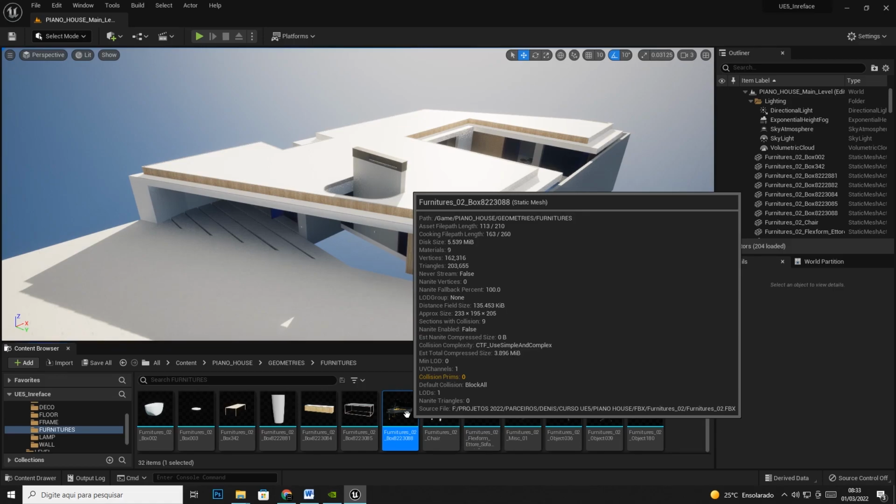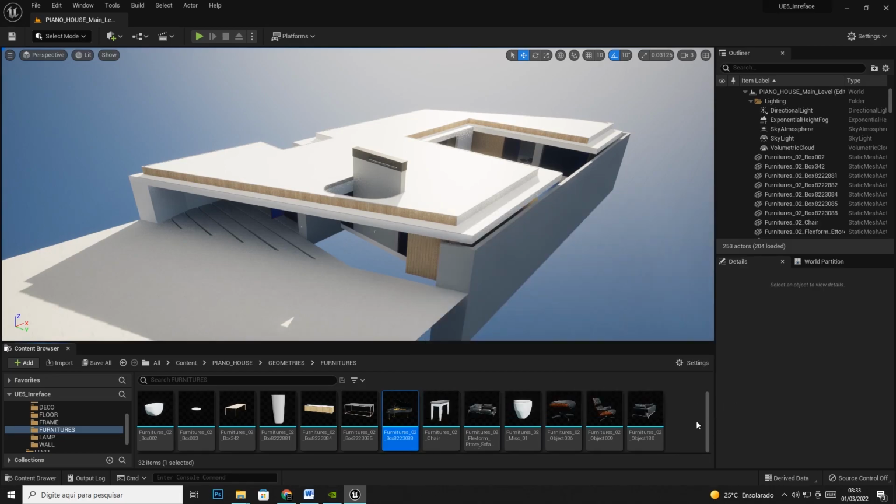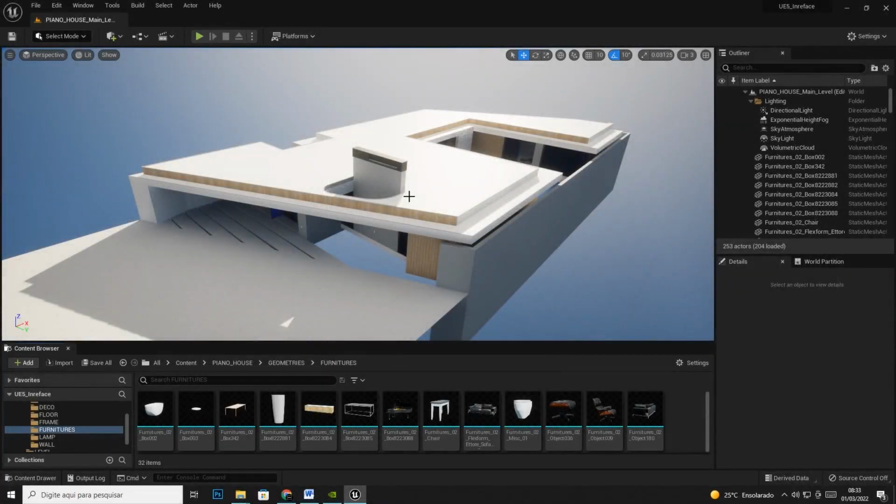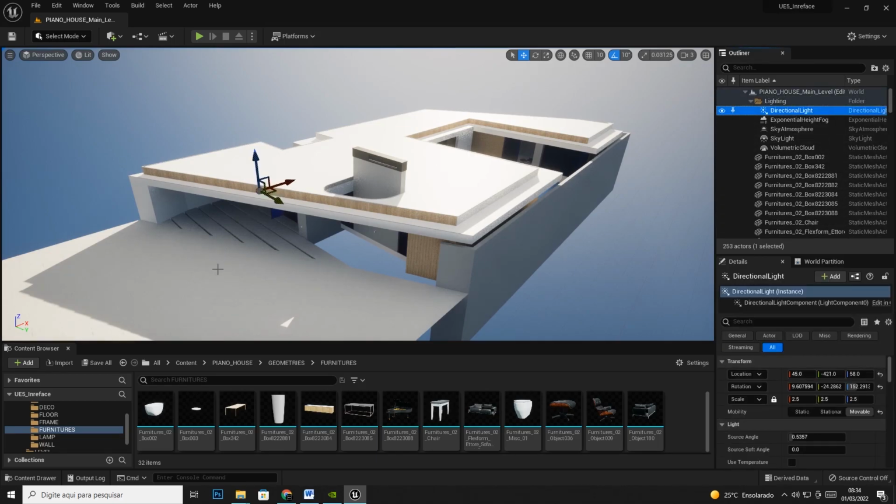Let's focus on the lighting, actors. That is the goal of this class. Okay, I accessed my project, all right? And now let's talk a little bit about the actors. What are actors? Well, basically, actors is the name that Unreal gives to the objects inside Unreal. For example, the lighting, the directional light.